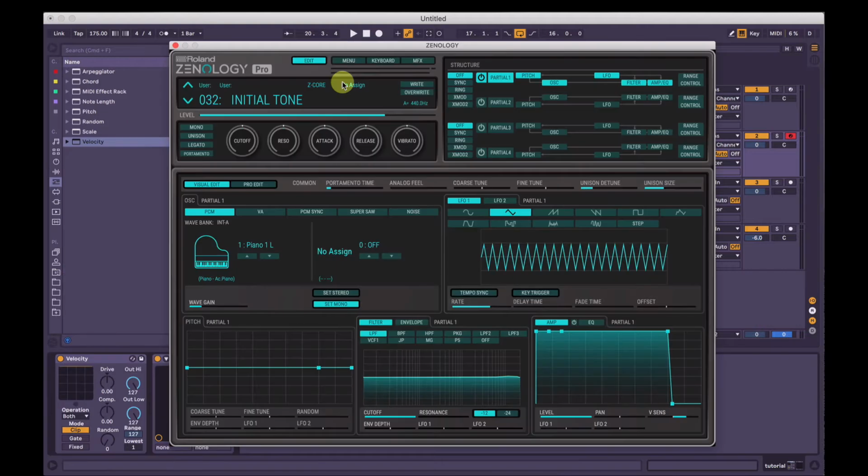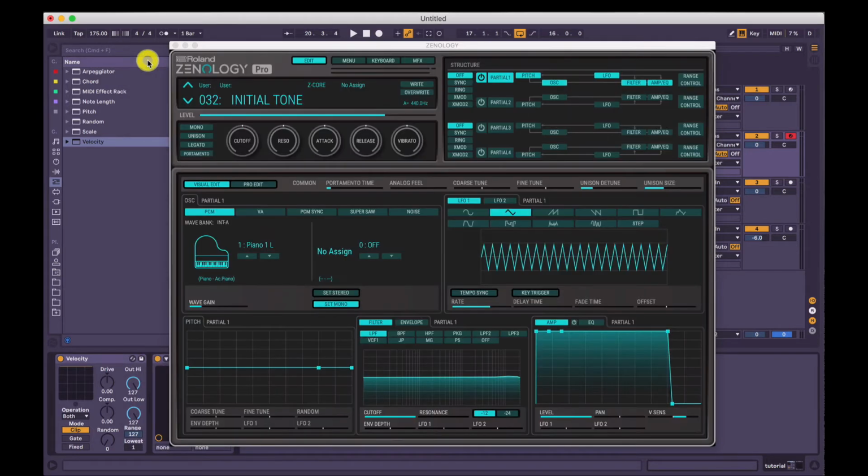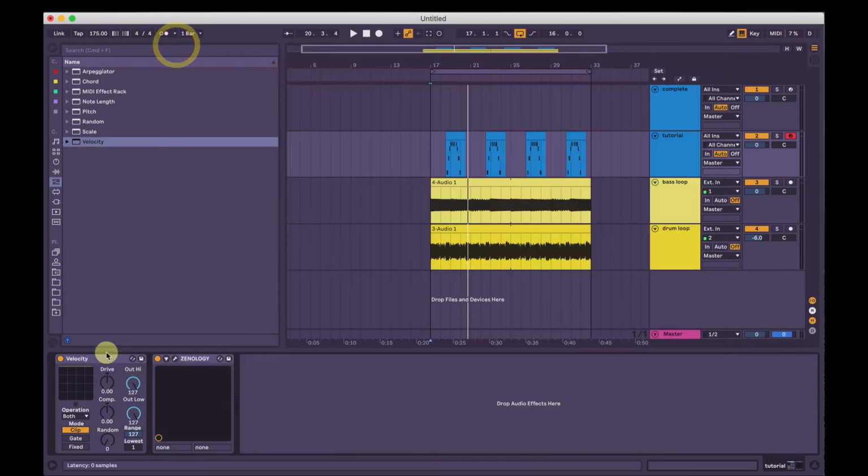Oh yeah. Alright, so we'll just make sure we have initial tone selected. So just click the name in Zenology Pro, make sure all is selected on the left, all is selected on the right, hit initial tone. I've just got one MIDI plugin here, which is the velocity setting. So the velocity on my MIDI keyboard is standardized to full.